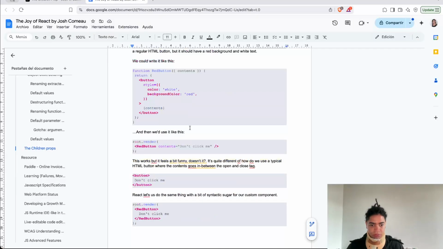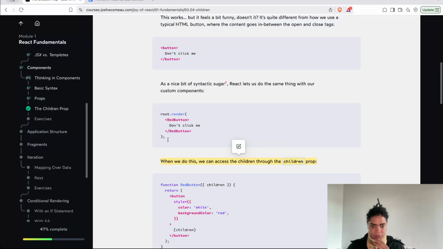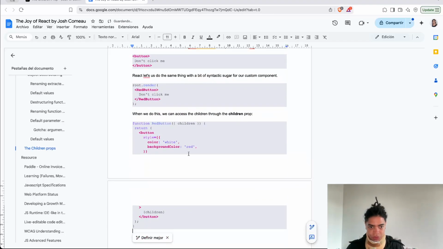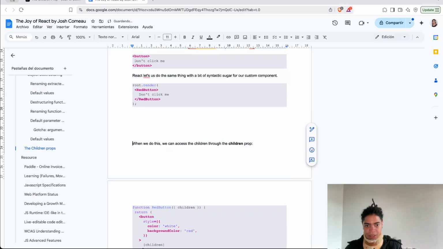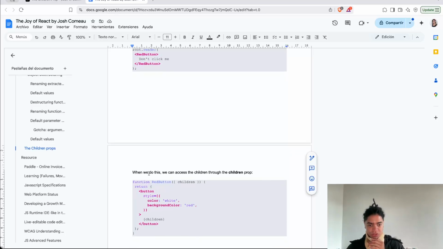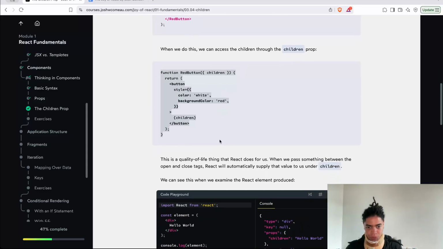So by accessing the children prop here, when we wrote our components, which is our JavaScript function, we say, hey, I want to get this. React now allows us to have access to this prop, which is the children, allowing us to render any content inside of the opening and the closing tag.